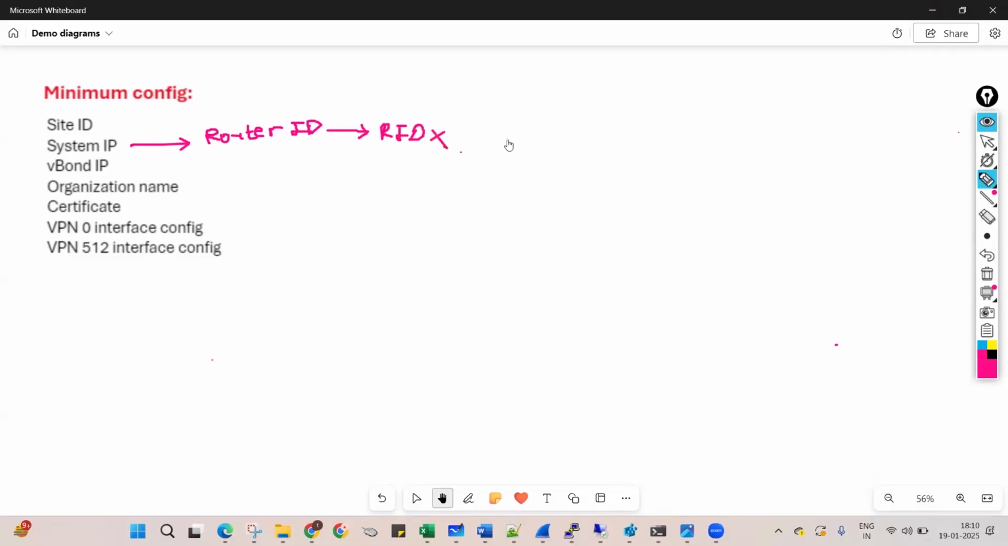For example, I have a router in Mumbai and my other router is in Delhi. I have given this router, as a site, the system IP of 10.10.10.1, and I cannot give my Delhi router the system IP of 10.10.10.1. It has to be something else, either 2, 3, whatever it is, it has to be different.